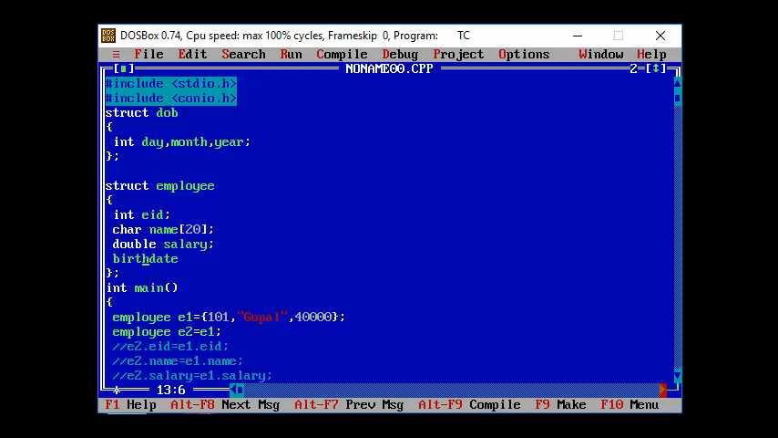So this birth date is of a structured data type, and the name of the structure it is pointing to is DOB. Remember, birth date is a variable. It is actually a member of the structure employee. This particular birth date is pointing to a structure, and the name of the structure is DOB. So whenever you are trying to create a nested structure, always remember, I'm coming from the beginning.